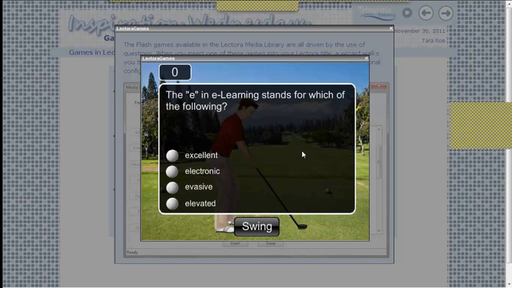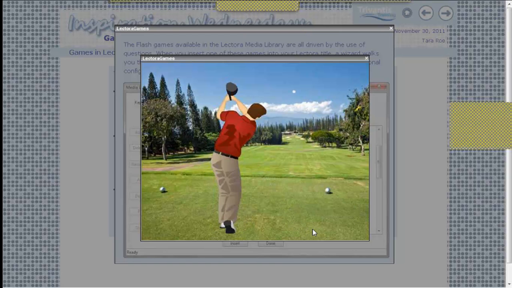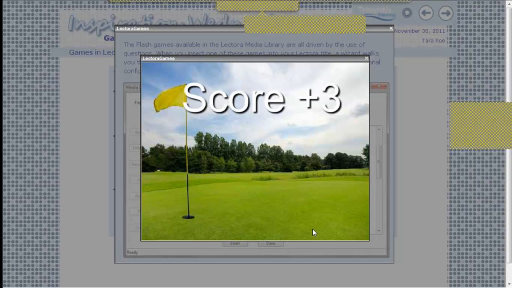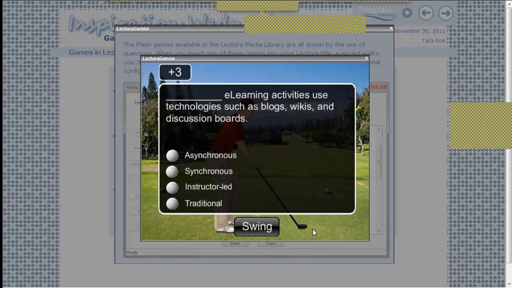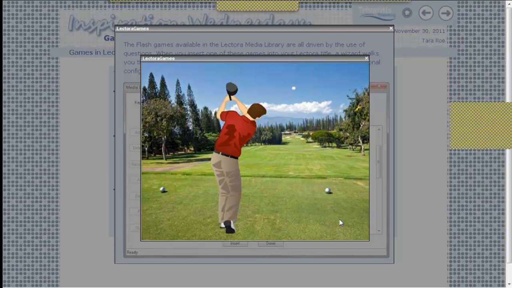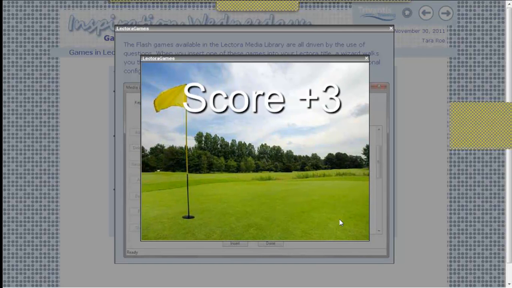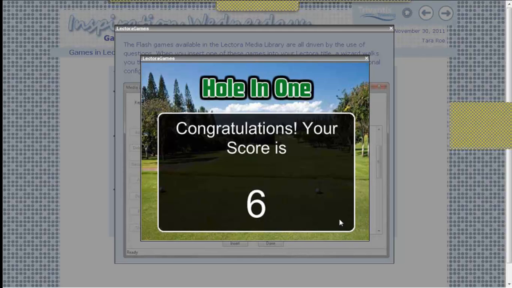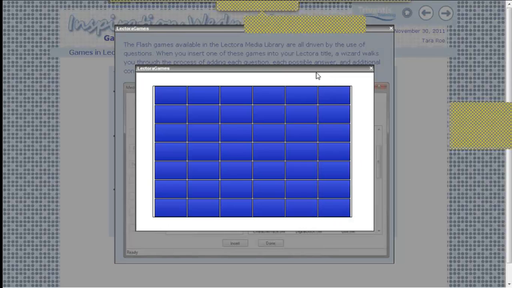So here, of course, I can customize each of the questions. I can provide several different answer choices for the learner. And when the user submits their question in this game, they just select that swing button. So all of these games are created for us. I can go through a very simple wizard process that allows me to input all of my questions and answers. And of course, I can always extract the score, using that score in my title to determine what I want the user to do after they take this game. So that's one of the examples of the games available in that library.